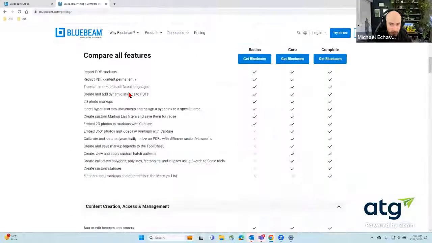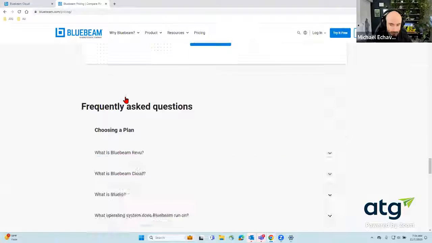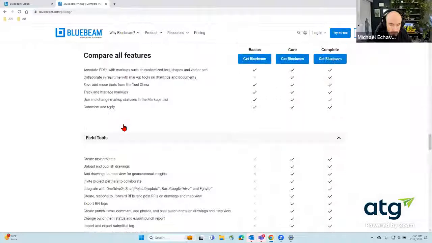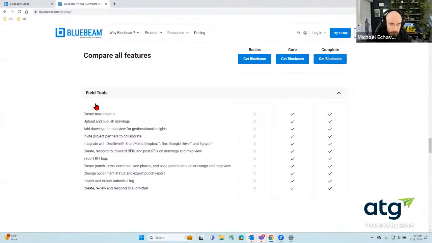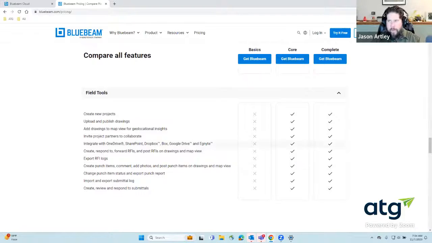But yes, so if I scroll all the way down to the bottom, oops, too far. Right here, field tools. So basic is read only. Core and Complete have full access to the field tools. So I was partially correct there, Bruce. You have access to it, but in order to do stuff, you need Core or Complete.